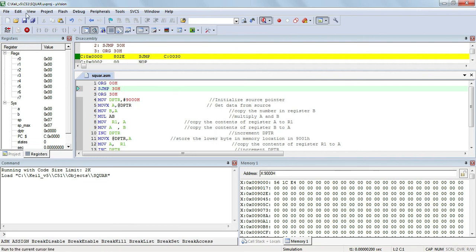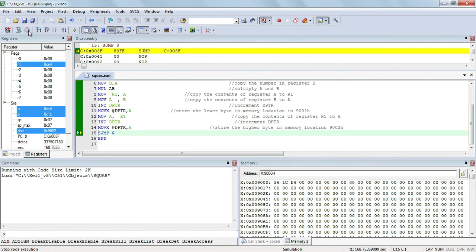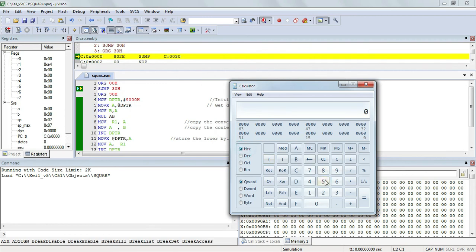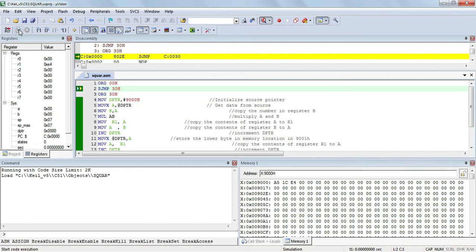Now let's give another number. To do that, first stop the code execution and we need to reset the CPU. Let's give another number, let's say A5. Now what is the square of A5? Let's check it. Let's go to hexadecimal mode and enter A5. The result that we have to get is 6A59. So 6A59 is the square of A5. Let's check it out. When we run this program now, we obtain 6A59 as the result of the square of the given number.